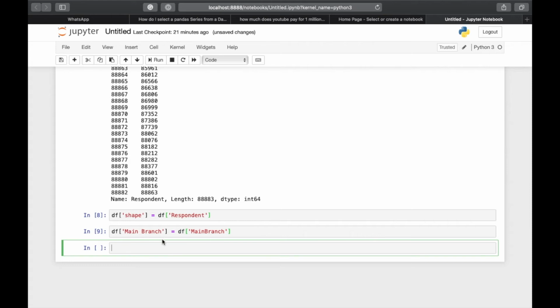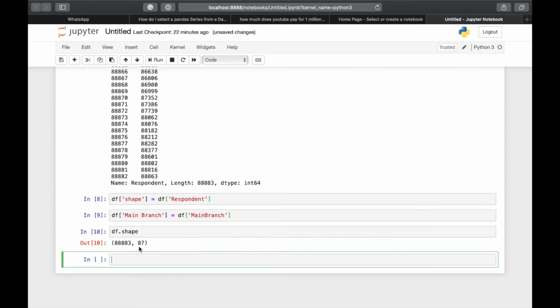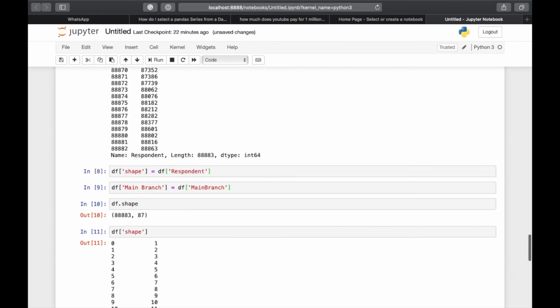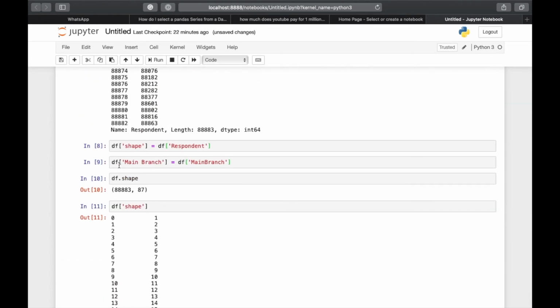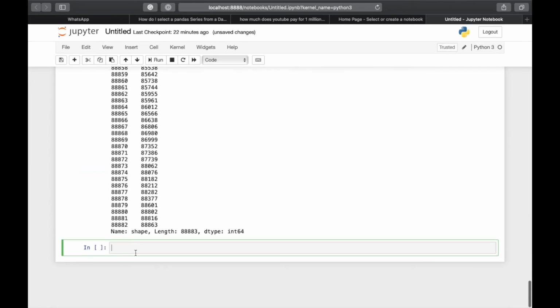Now if you will try to call the series with df.shape, it will give you the shape instead of giving you the series because shape is a reserved keyword in pandas. And if you would like to access the series called shape, you will have to use the bracket notation. Similarly, if you want to access the Main Branch column which has got a space in it, you can't use df.Main Branch or any other combination. For that you will have to use df['Main Branch'].